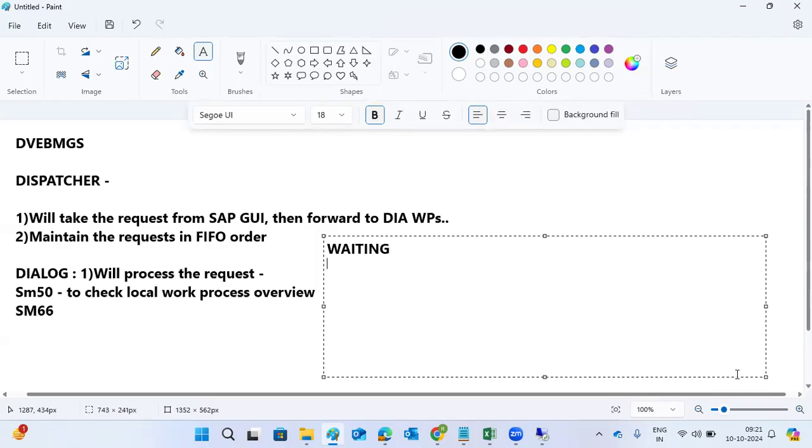Waiting, running, sleep, stop, error, sometimes hold status, sometimes private mode. These are the statuses of the work process here, right? So if there is a stop, then immediately it will go to error, or it will go to the hold status here. Hold means the work process is waiting for other procedures to complete. Then private mode is the next one.